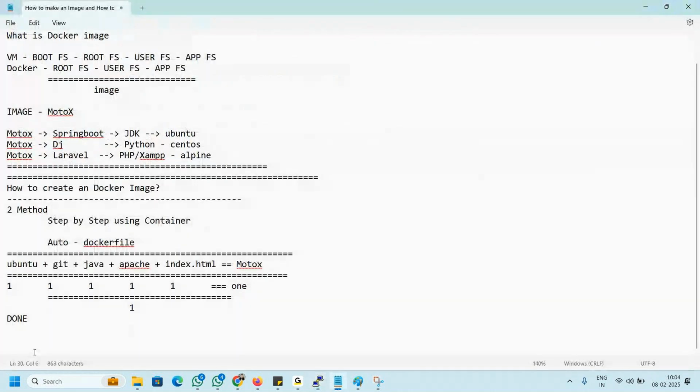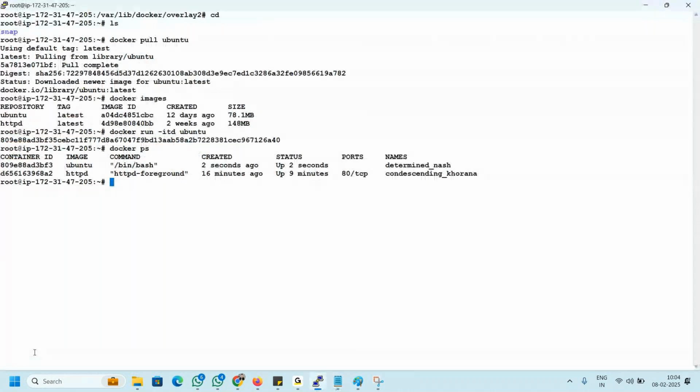Now I will go inside the container and install Java, Git, and so on. So docker exec -it container id, then bash. I'm inside the container. Now, is Git there? Say it's not there. Ubuntu, Apache is there.